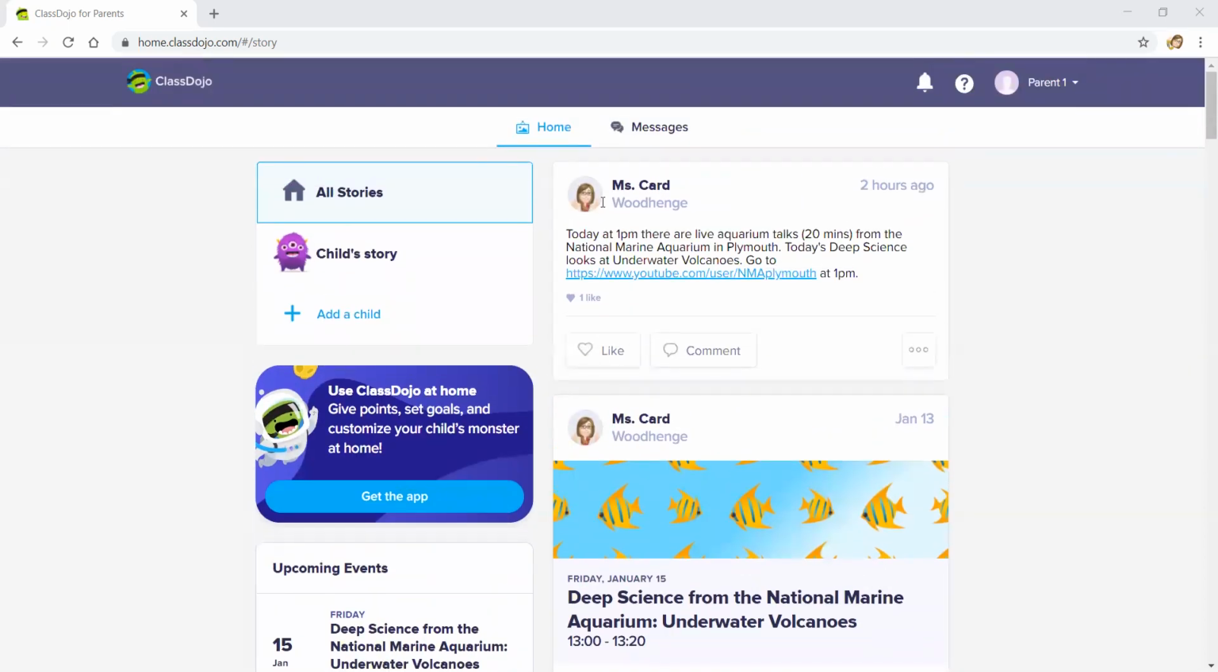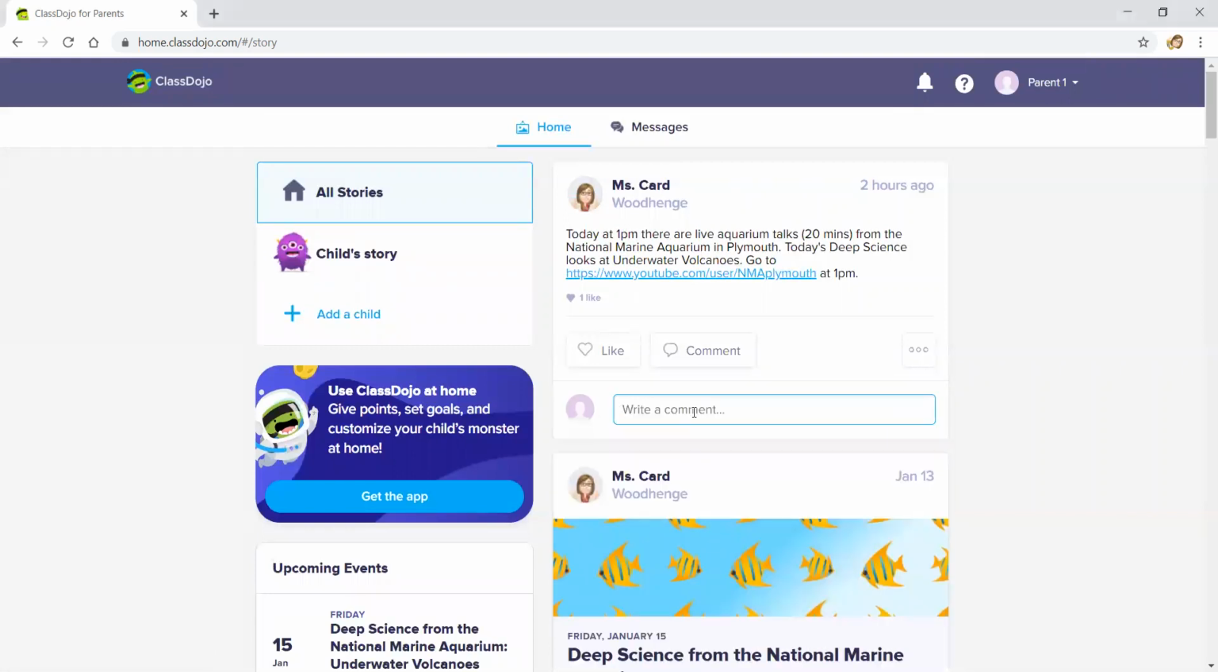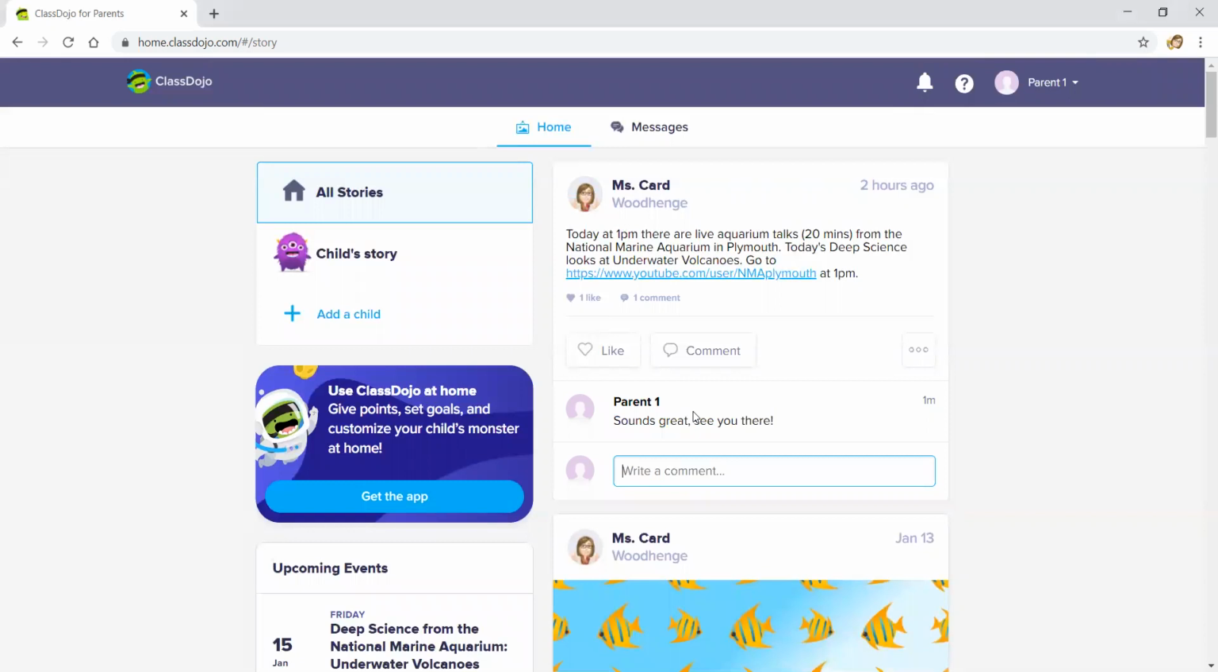So from this page, you can add any comments onto different parts of the story, which will be seen by everybody else in the class. So here we've got a possible YouTube link that we could watch this afternoon. So you might comment on there saying, sounds great, see you there. And then you press enter and that will be added in there, and other people can see that one as well. The links here you can just click on to see. You can like comments as well if you just want to like it, and then you can do that.